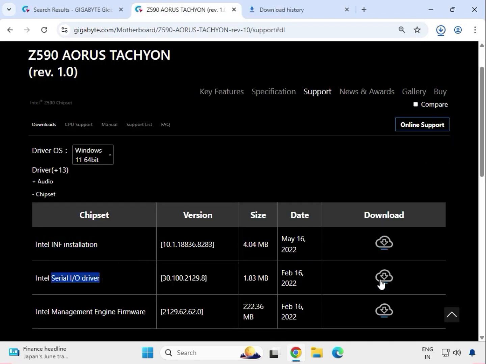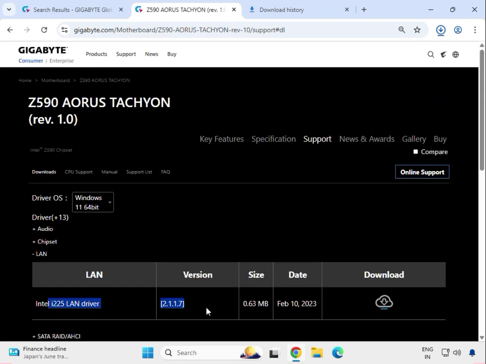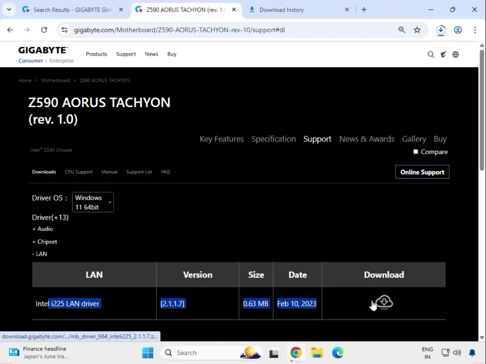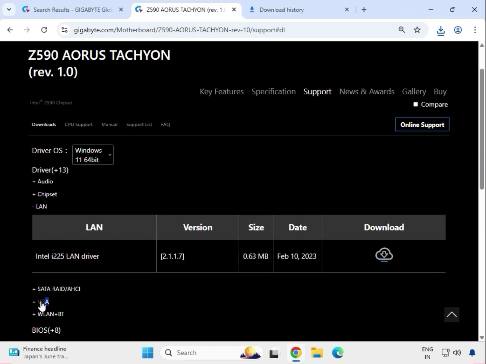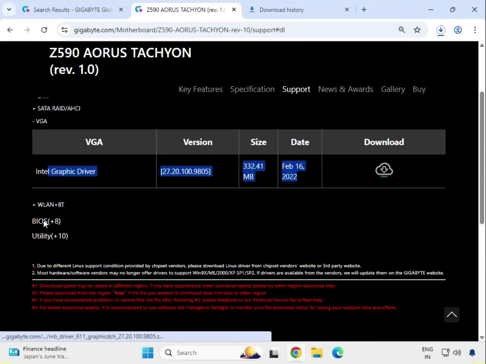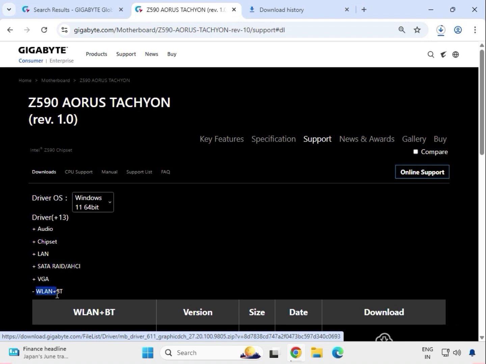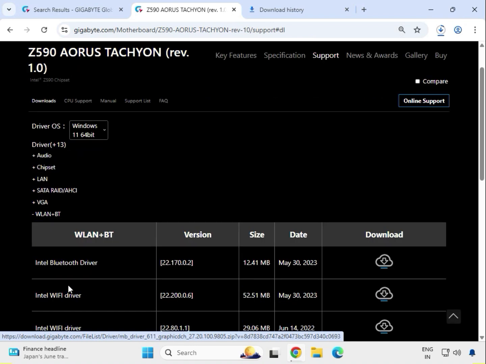Serial driver, and click to download. LAN driver, INF LAN driver, and click to download. VGA driver, display driver, graphic driver you can say, and click to download. Bluetooth and Wi-Fi. WLAN means, guys, Wi-Fi driver, and BT means Bluetooth. So the Bluetooth driver you can see, just click to download.